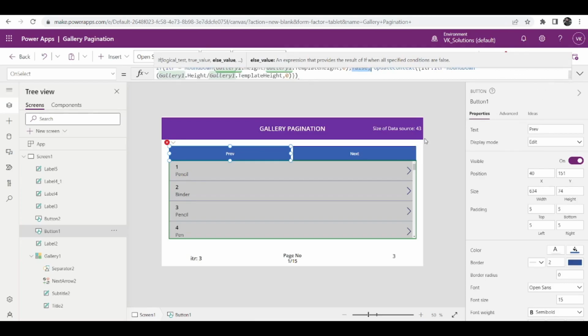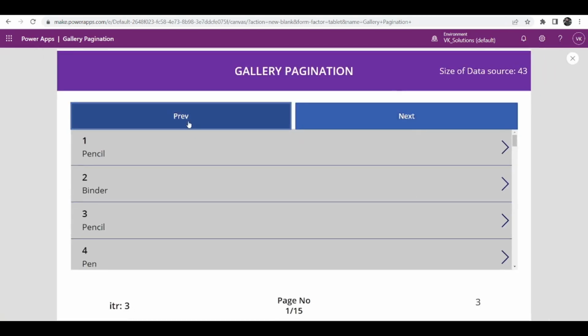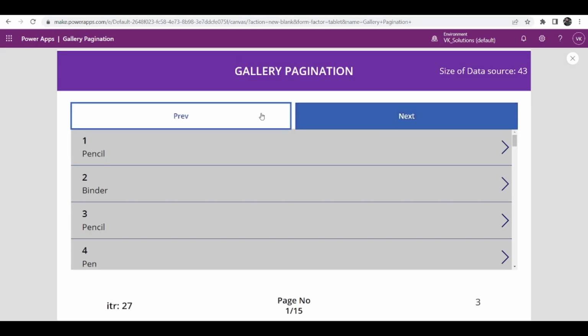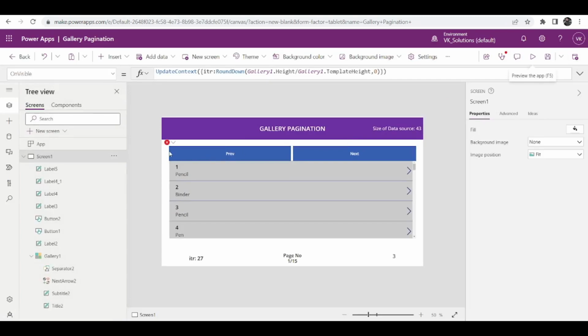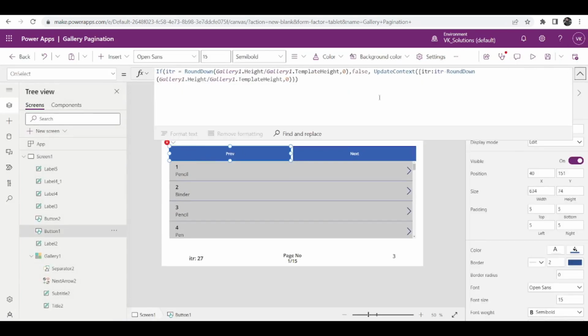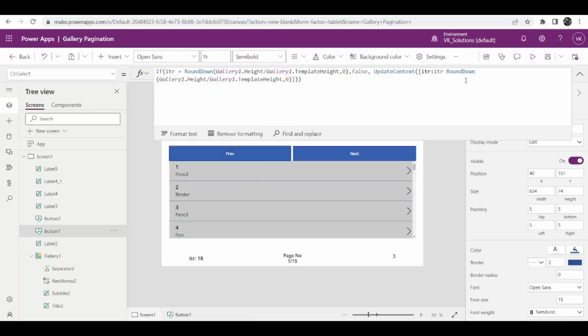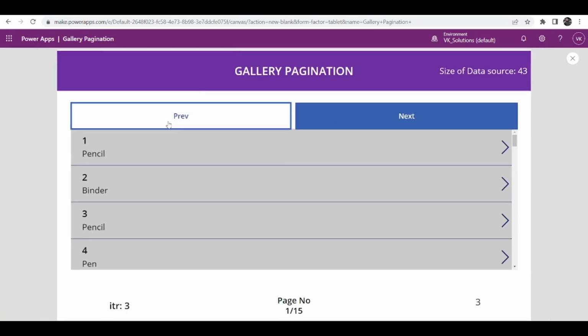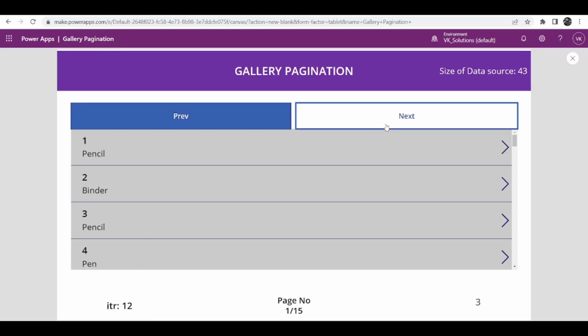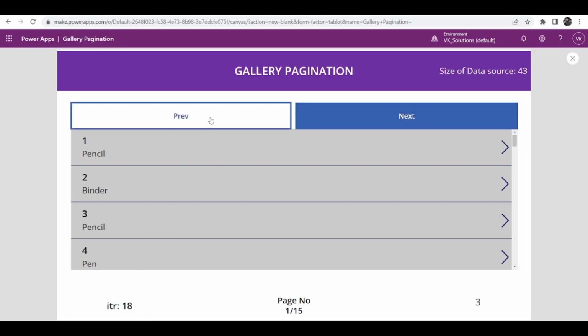Now see what happens if I play the app. Even if I'm clicking on previous, this number is not going below this point, and if I click on plus, it will go. Okay, there is some issue. Let's see what's the issue here. Might be this thing, I think. Okay, let's play the app now. Now it is decrementing. See, it is not going below 3, but if the number is greater than 3, it will decrement.